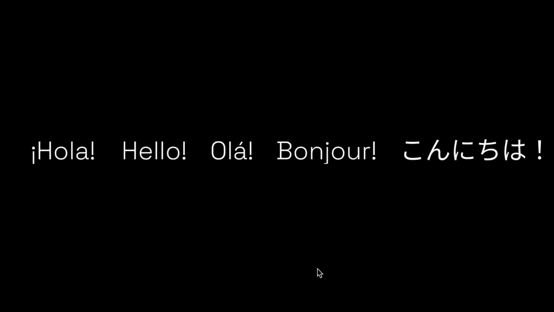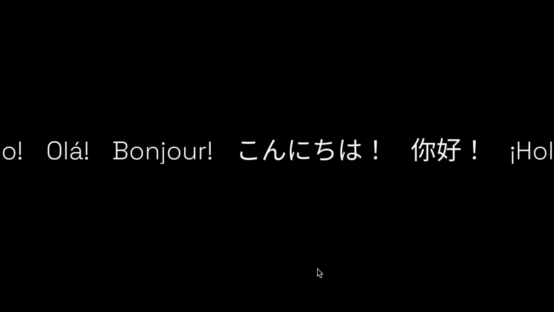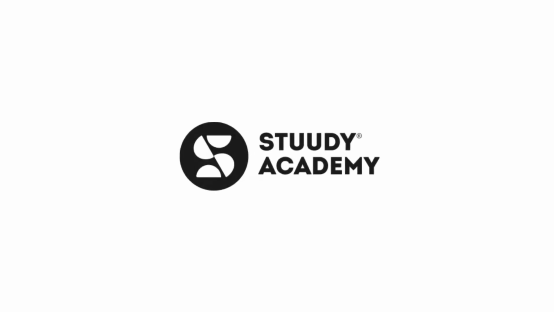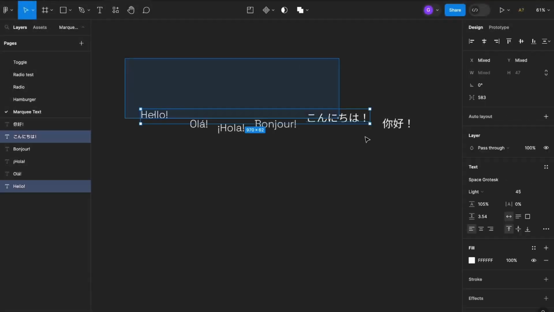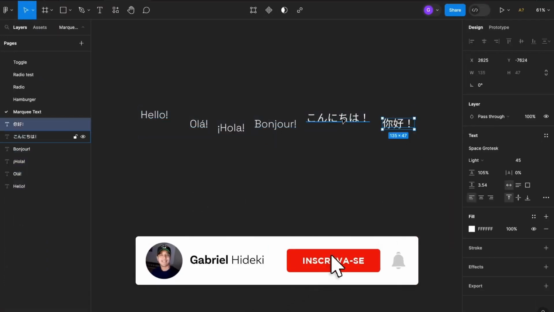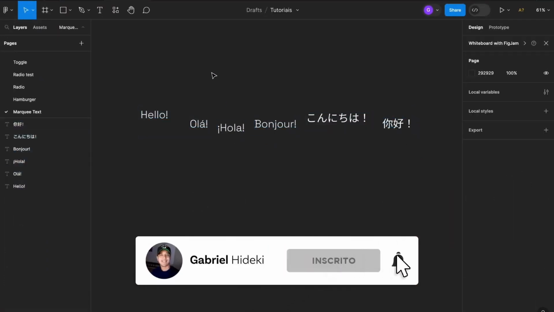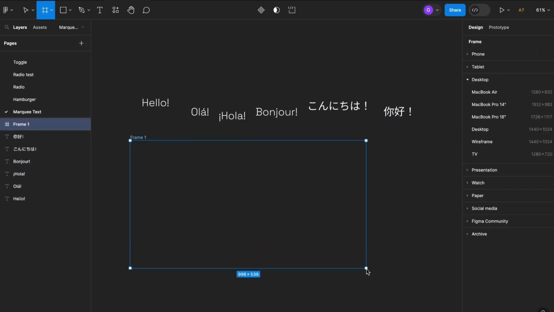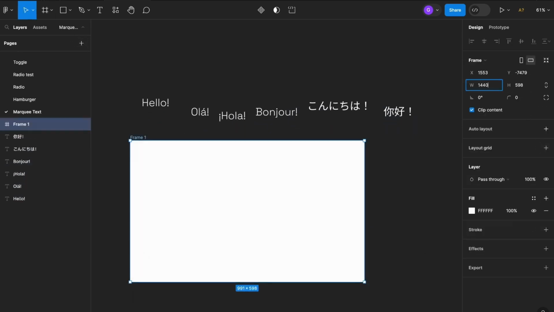Hey everyone! Today we're going to learn how to create this marquee effect in Figma. I've already separated 6 text elements here. They are separate, and to get started, we're going to create a frame with a width of 1440 by 1024.